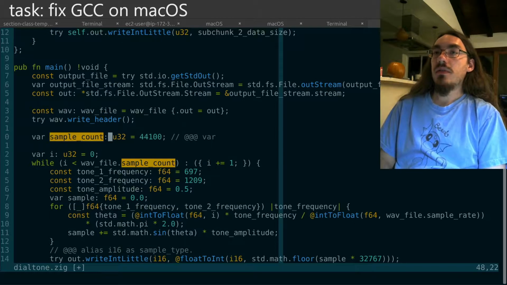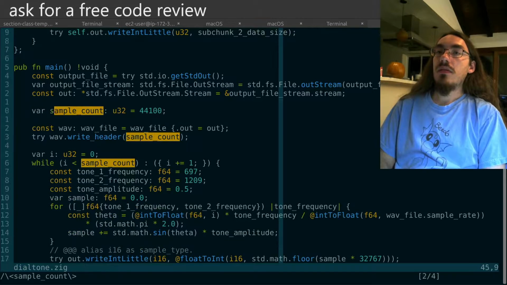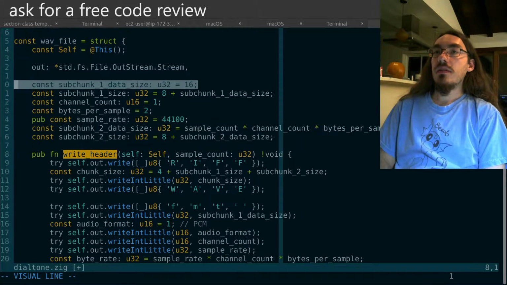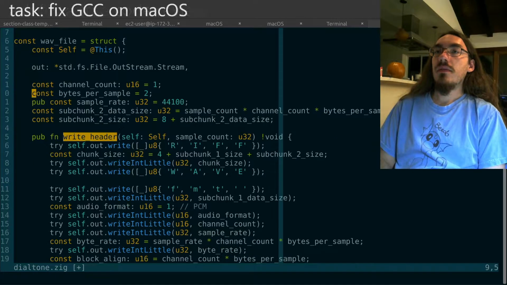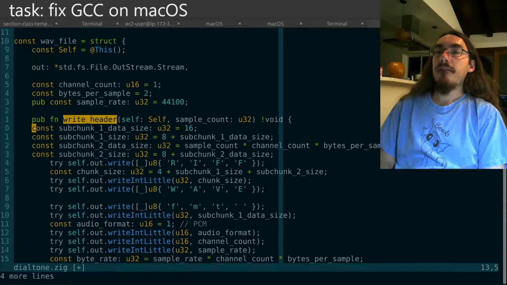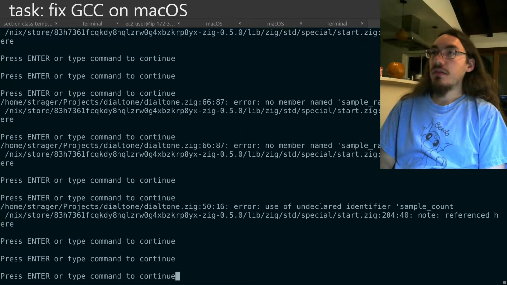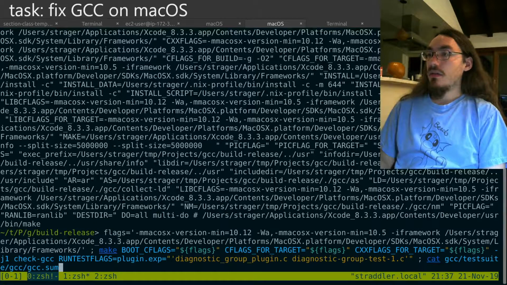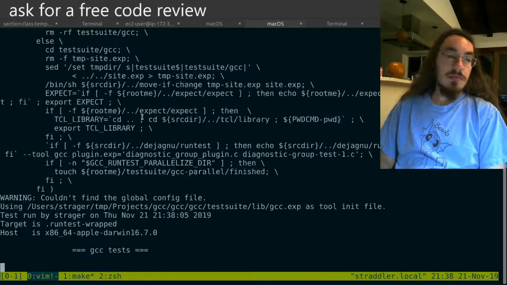Sample count, var sample count. writeHeader takes a sample count, which is a u32. This junk, okay, this stuff is all computed. I don't know why I'm working on this. I should be doing this thing. Okay, this is commit whatchamacallit. And does it pass or fail?